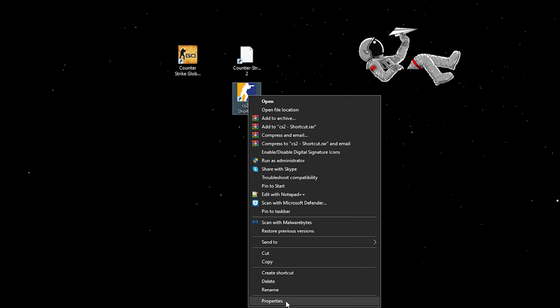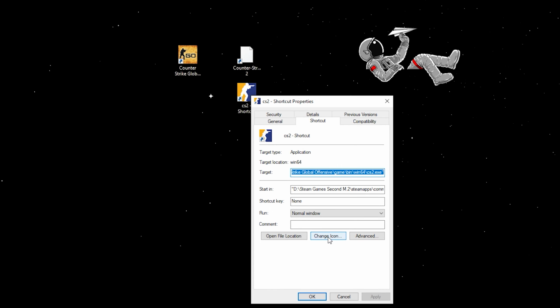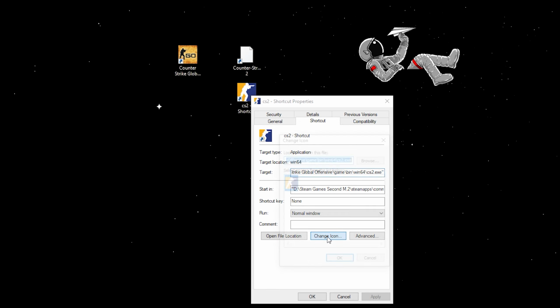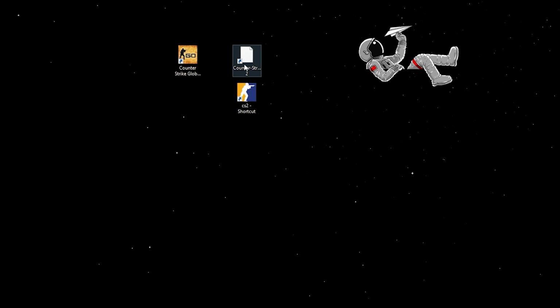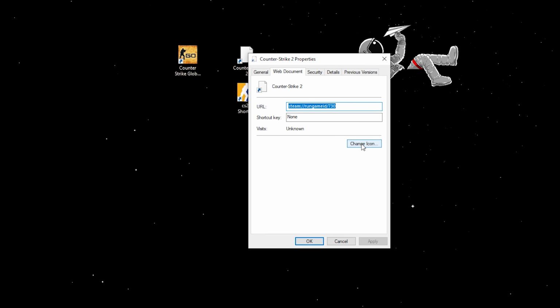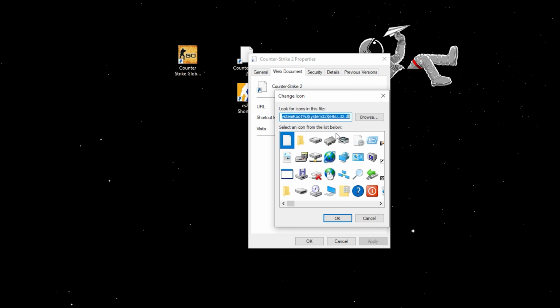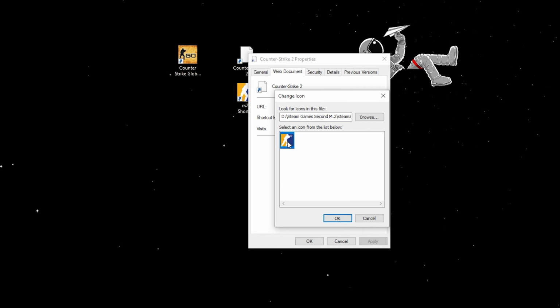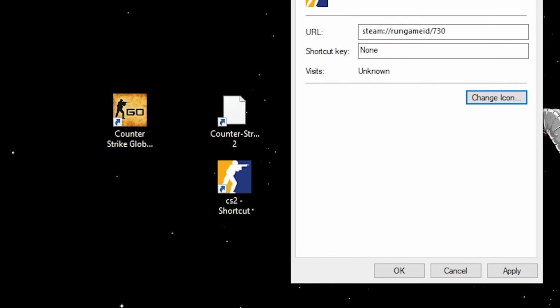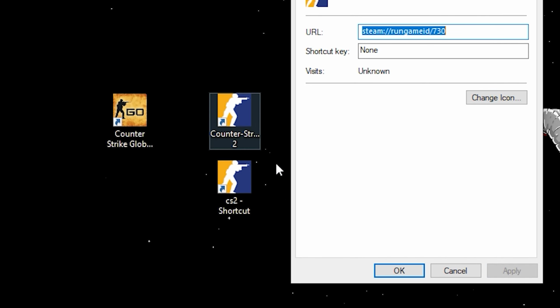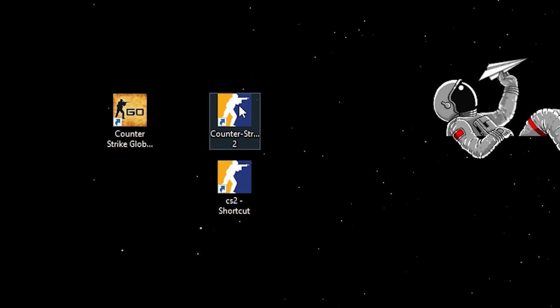Right click on this shortcut, hit Properties, and then hit Change Icon. And then copy this directory up here. And then right-click on this one with the white piece of paper, Properties, Change Icon, and then paste that directory. Hit OK, and there you have it. Hit OK, hit Apply, and now you have the CS2 icon here.